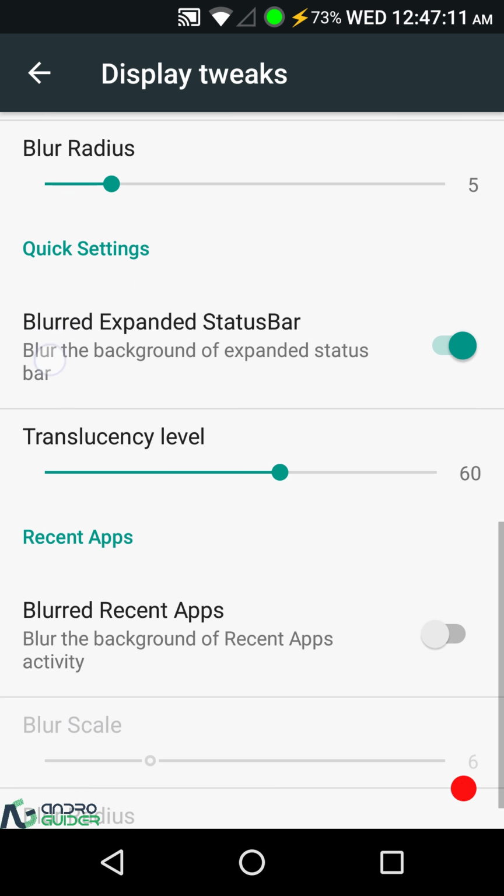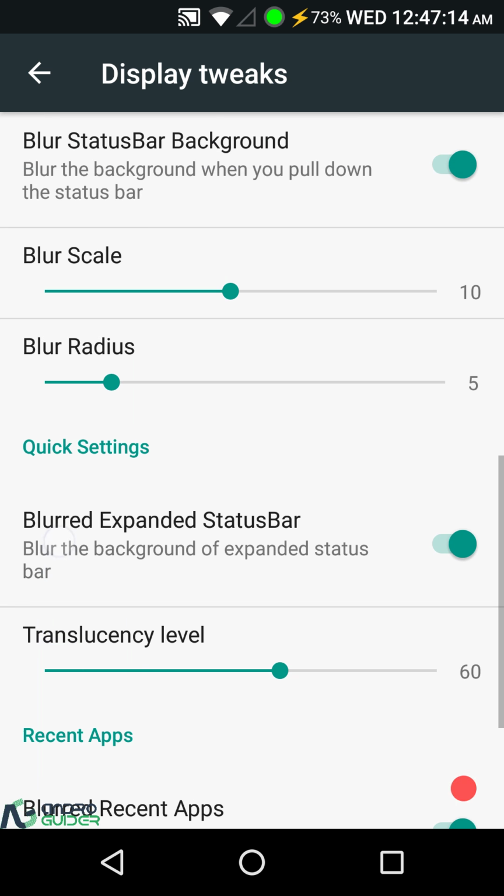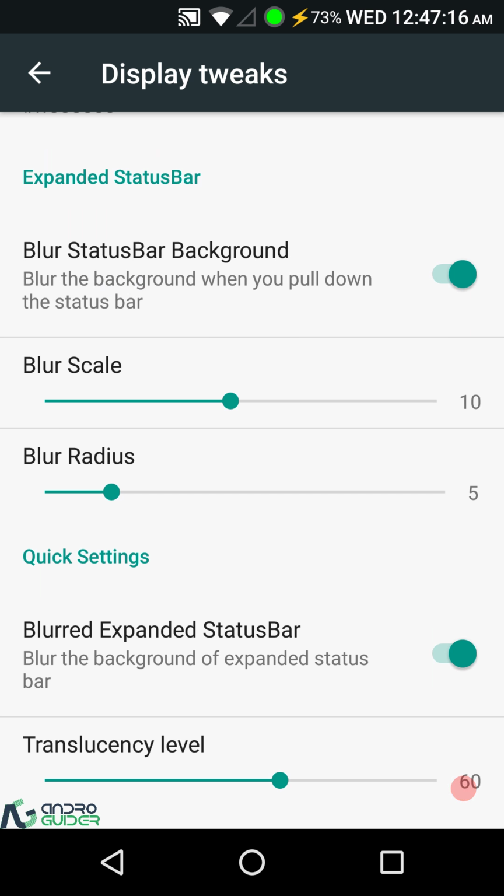So let us start with the blur scale and the blur radius. If you want to know what blur scale and blur radius do specifically, if you want to get into the depth of blur scale and blur radius and know what they do exactly, then I will have a link down below in the description box for a Wikipedia article on Gaussian blurring.